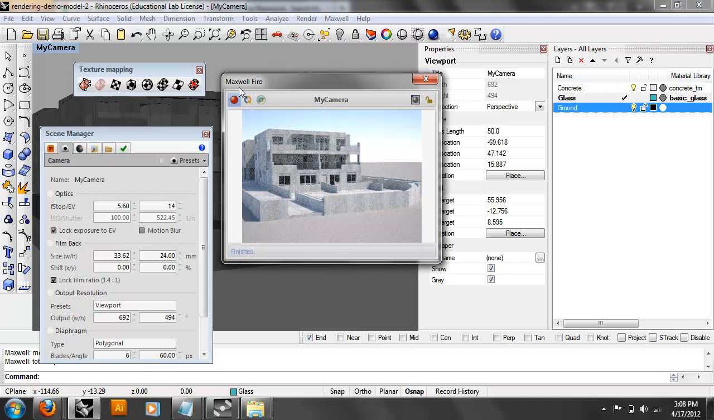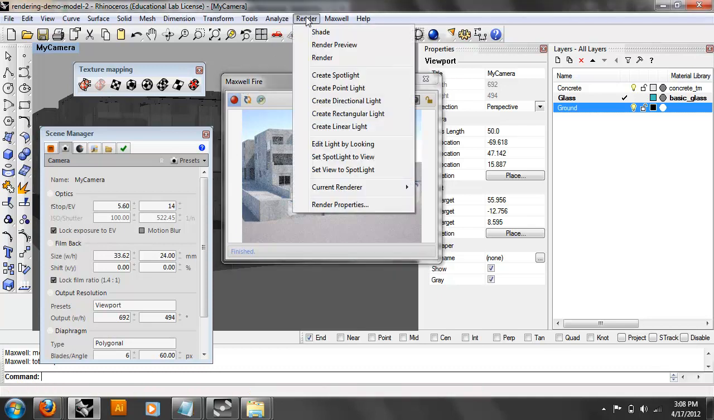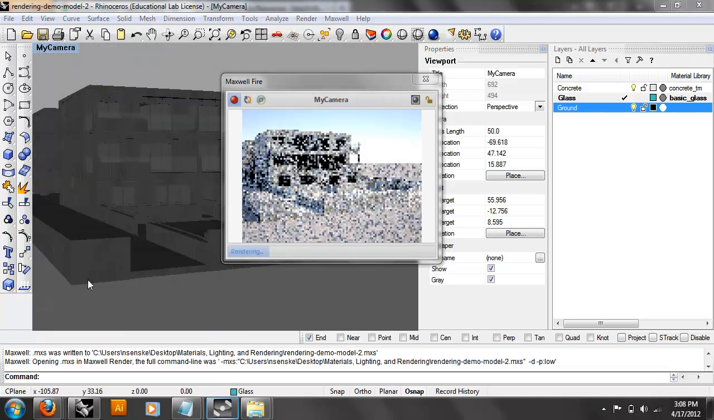Okay, so that's not bad. I like that. That's my rendering. That's what I want to submit for Betsy. Okay. As a start. Great. So what you want to do is you just go into render, and you can just say render. Okay. And it's going to spit this thing out.